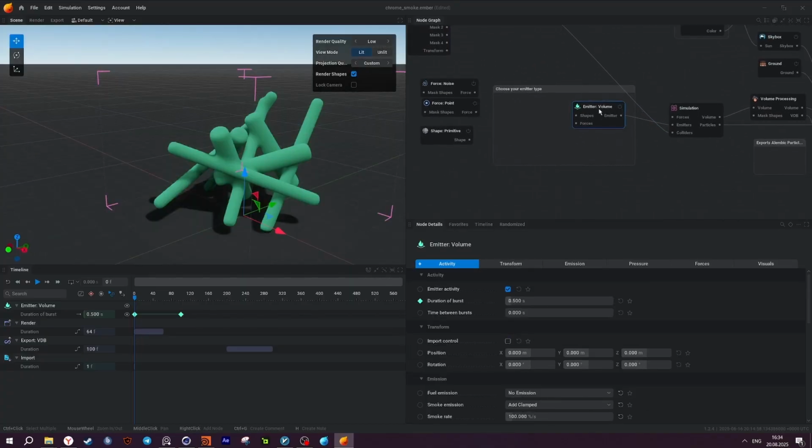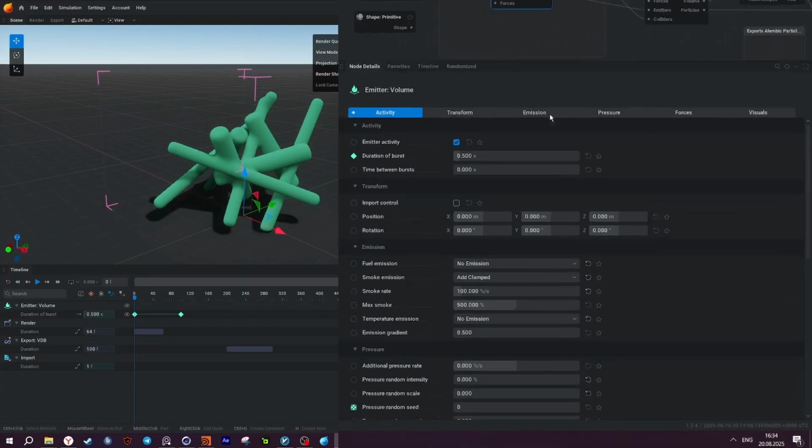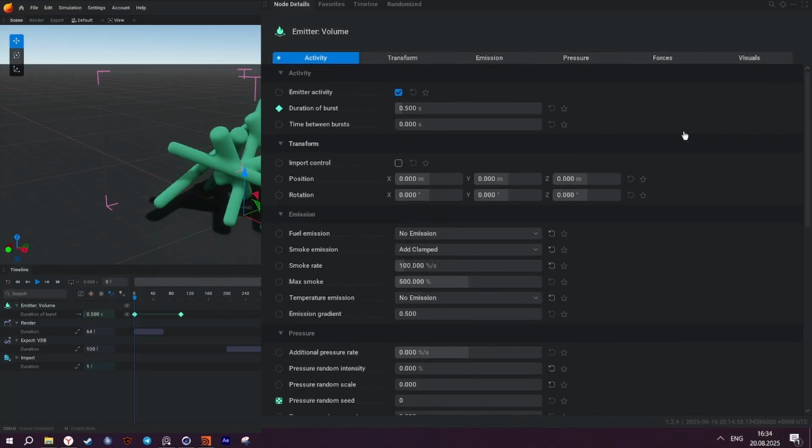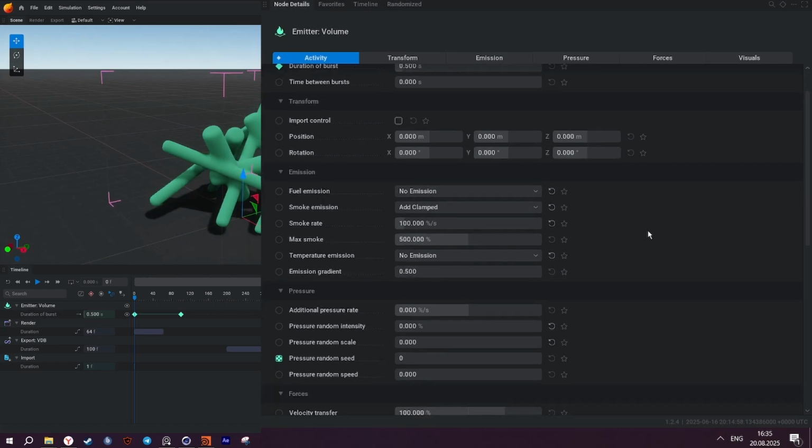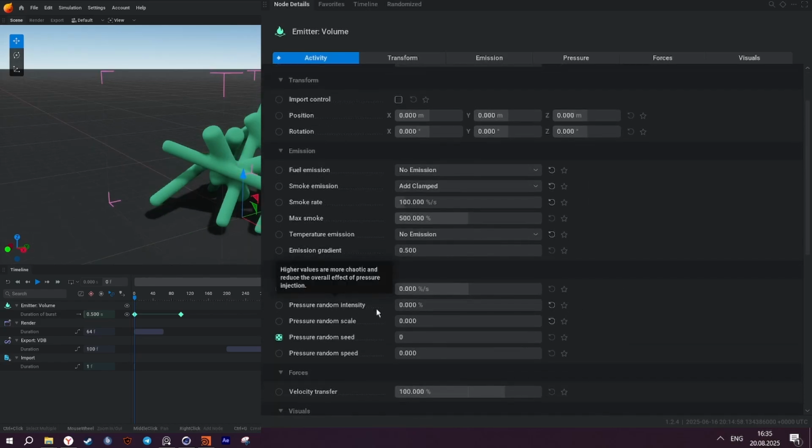This is the emitter node. Here, our task is to disable everything unnecessary. I turned off fuel and temperature and also set the smoke rate to 100. Yes, I set it to 100. The next tab, pressure, is responsible for pushing out. There we just set everything to 0.